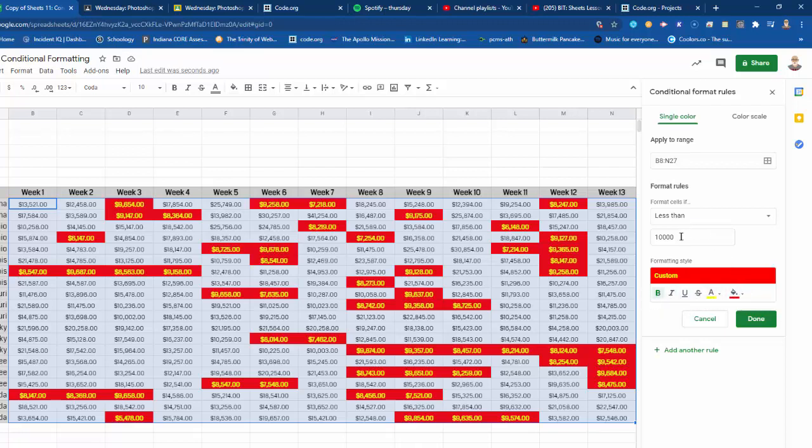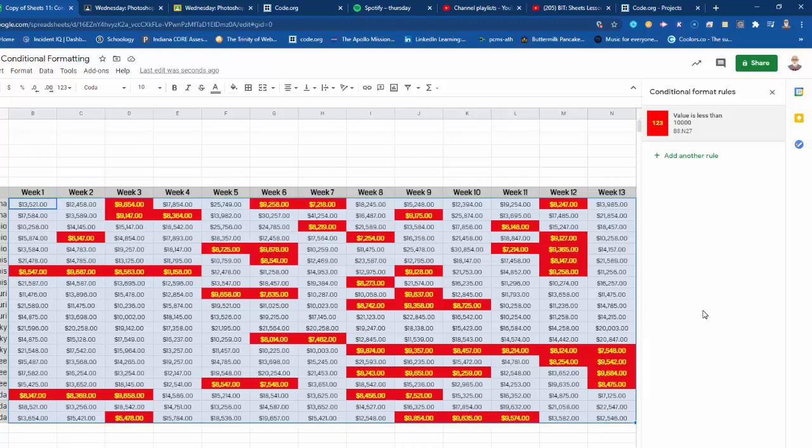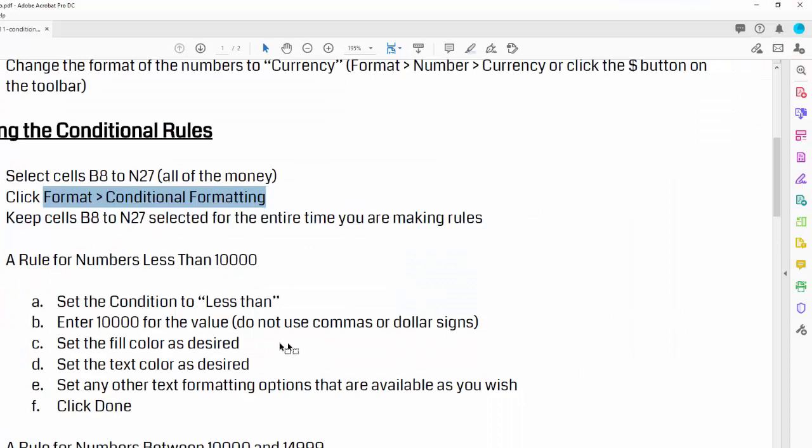So what I've done here is I made a rule, and you can even see it happening out there on the spreadsheet, that all of those cells that have a number less than 10,000, and it's only true for the ones that have a number less than 10,000, they have turned red, they have yellow text, and I'm going to go ahead and click done. That one's done. All right, now let's move on.